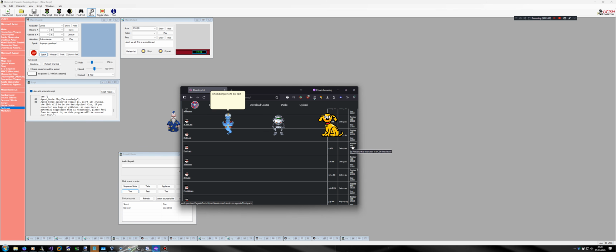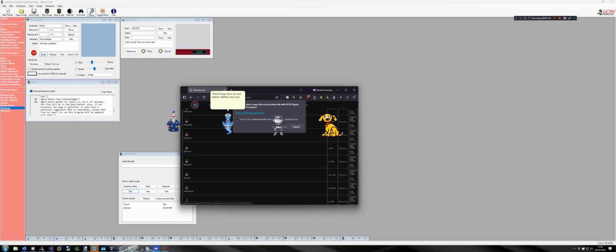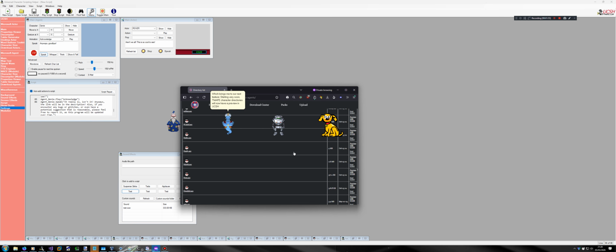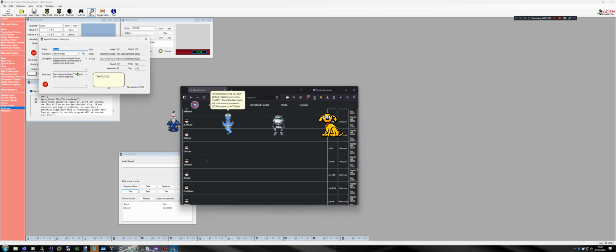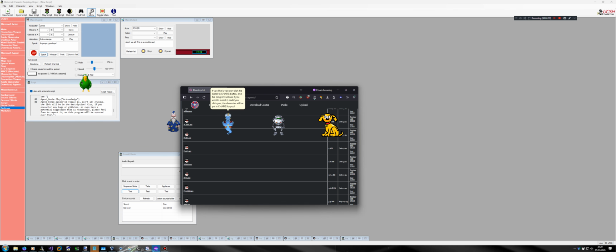Which brings me to our next feature, starting very soon. TMAFE character directories will now have a preview in UCSH option for ACS files. All you have to do is click preview, click remember site if it asks, and then it will download and let you preview the ACS file. If you like it, you can click the Install to CHARS button, and the program will ask if you want to install it, and if you click yes, the character will be put in CHARS for you.